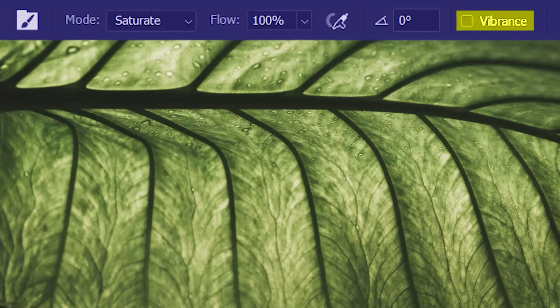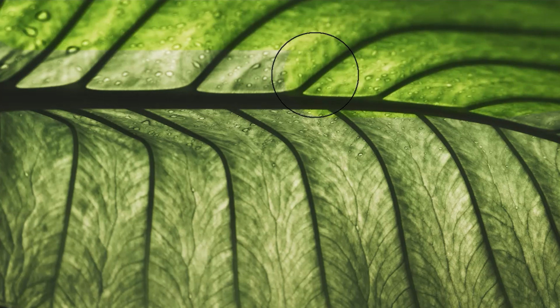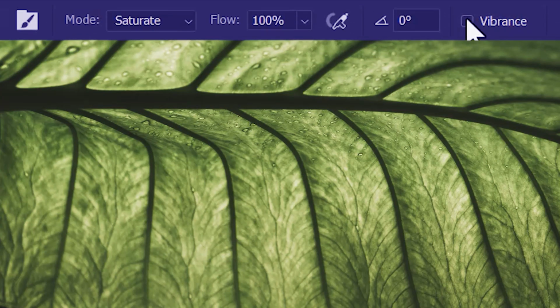Last we have Vibrance. I've seen Vibrance act differently with Saturate and Desaturate mode. We are in Saturate mode right now, and Vibrance is unchecked. Now I'm going to go and paint with the sponge tool, and you can see it's saturating the colors without altering the brightness much. Now let's try with Vibrance on.